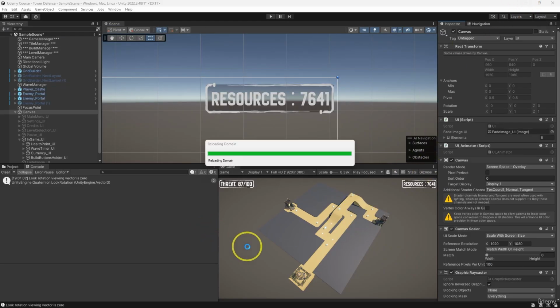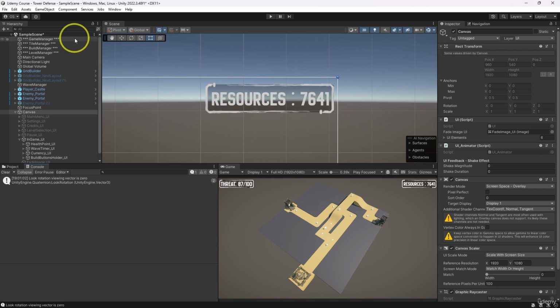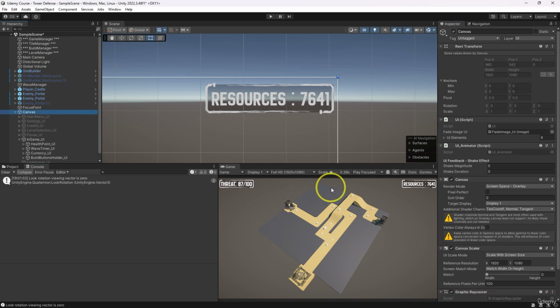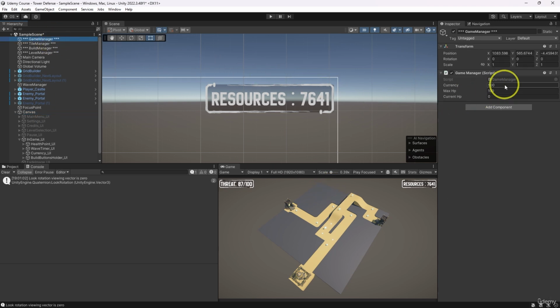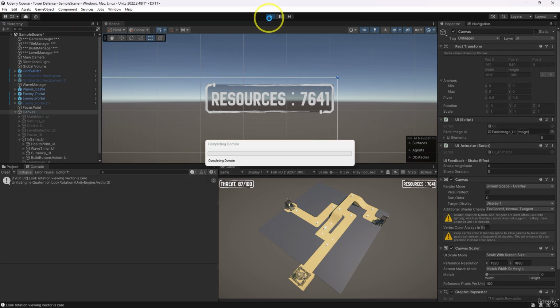It's going to be pretty simple to do. The only thing we need to change is we need to go to game manager. And over here, we need to change currency to 1. So we are sure we don't have enough money to build a tower. Now let's go to play mode.